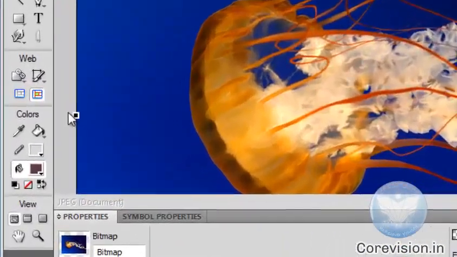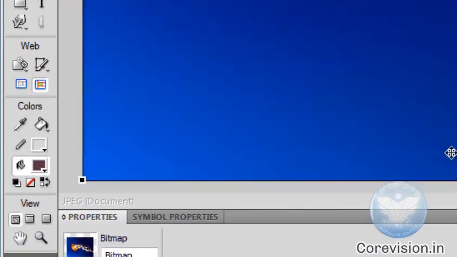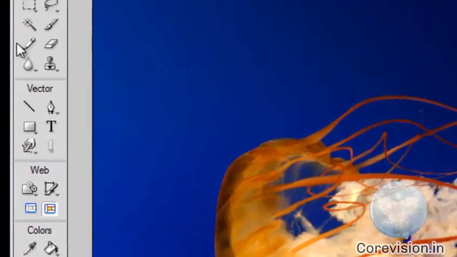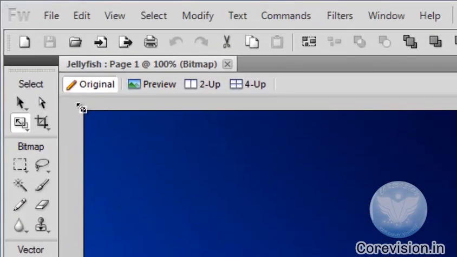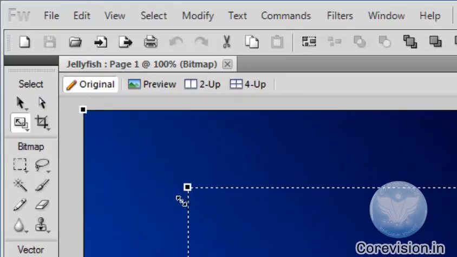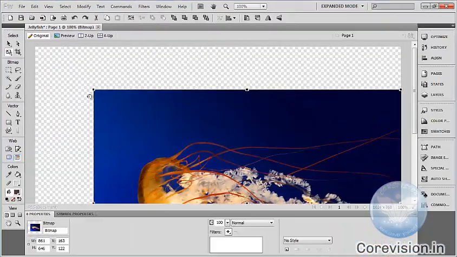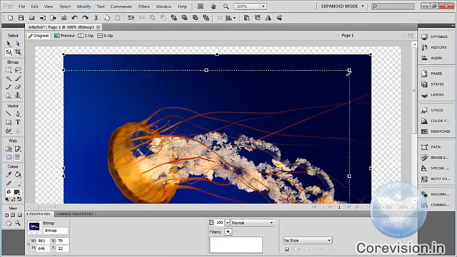You can see the dots around your image. To decrease the size of the image, simply click on a dot and drag it inside the window. You can see the size decreases.